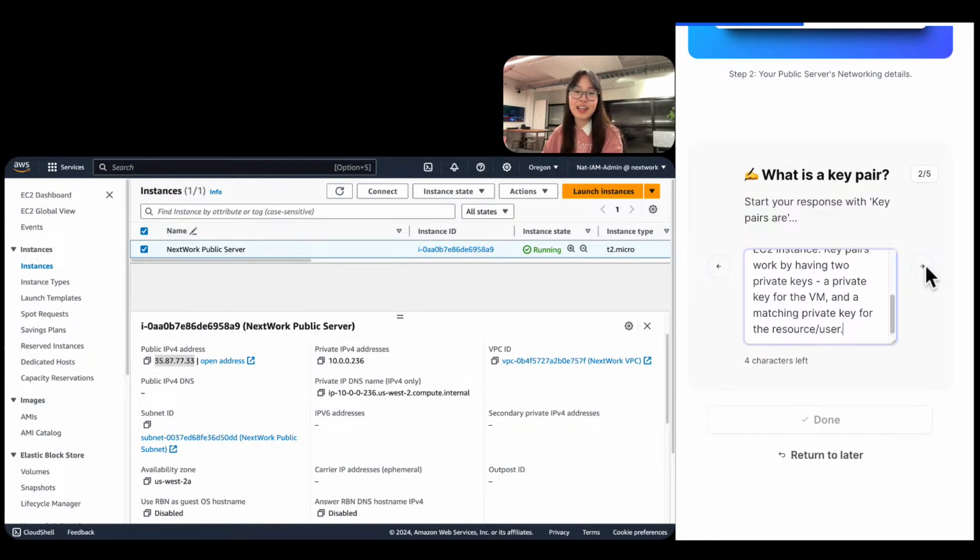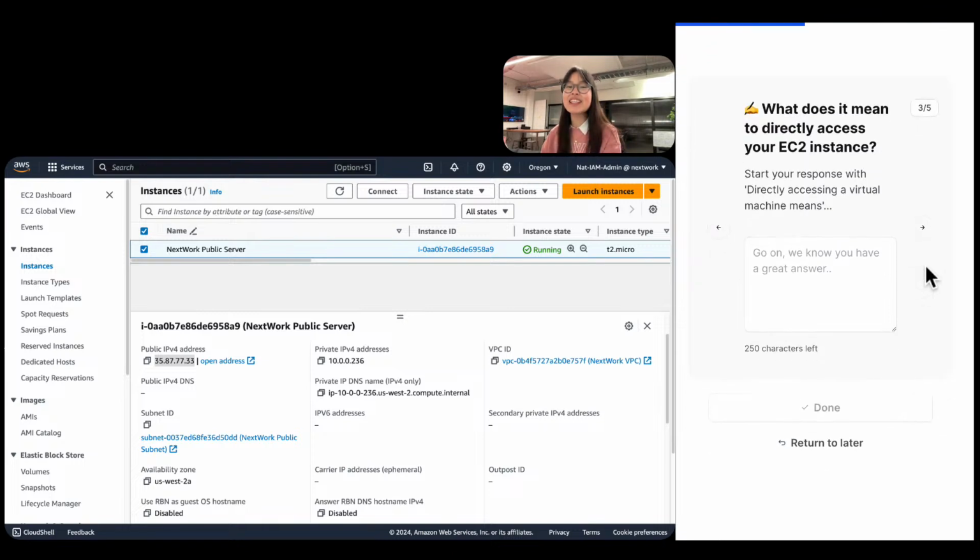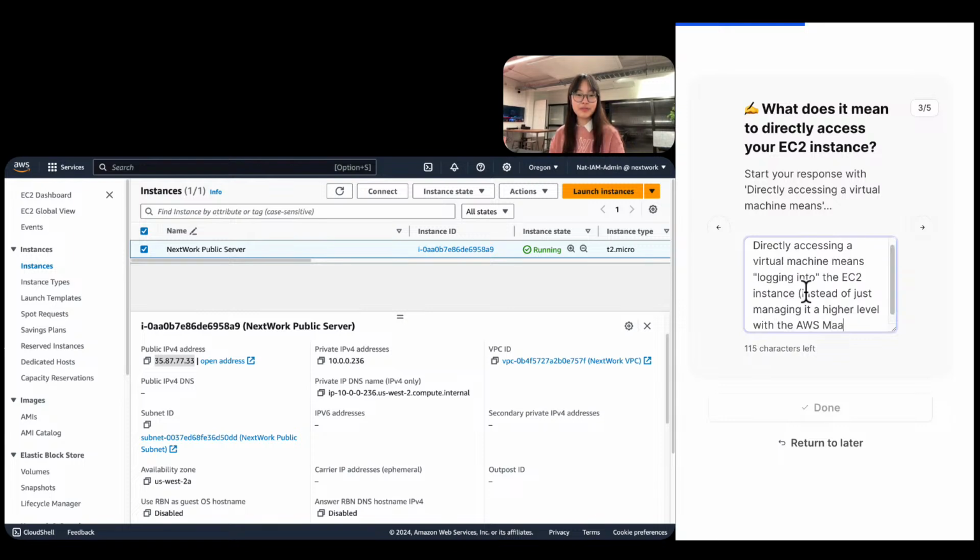Cool, once that's done, I'm going to click on the arrow button and jump to the next question. Oh my goodness, so simple. What does it mean to directly access your EC2 instance? Directly accessing a virtual machine means, ooh, do we know this? Let's talk about this. Directly accessing a virtual machine means, let's say, logging into the EC2 instance instead of just managing it at a higher level with the AWS Management Console.